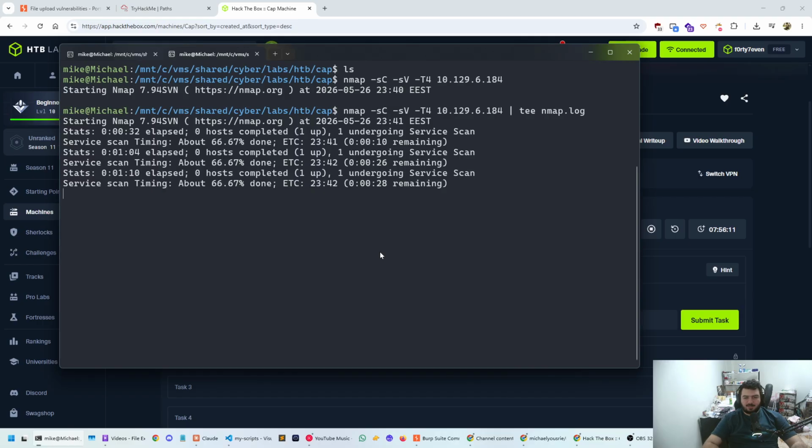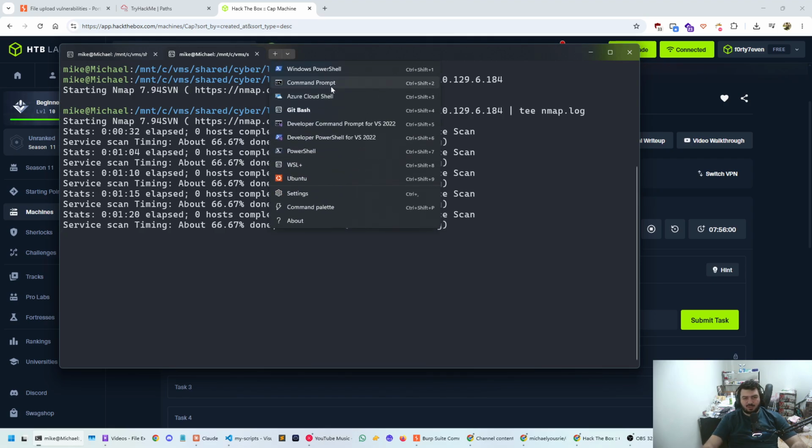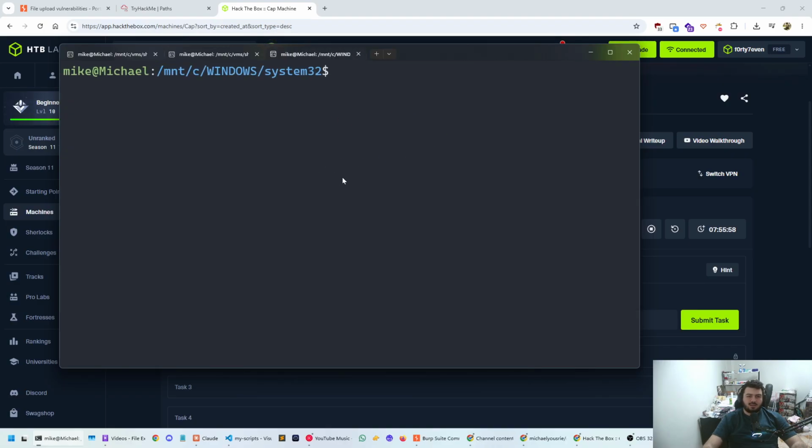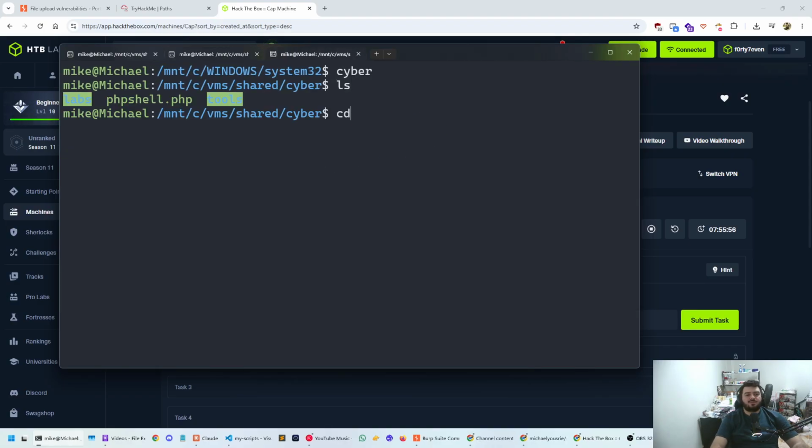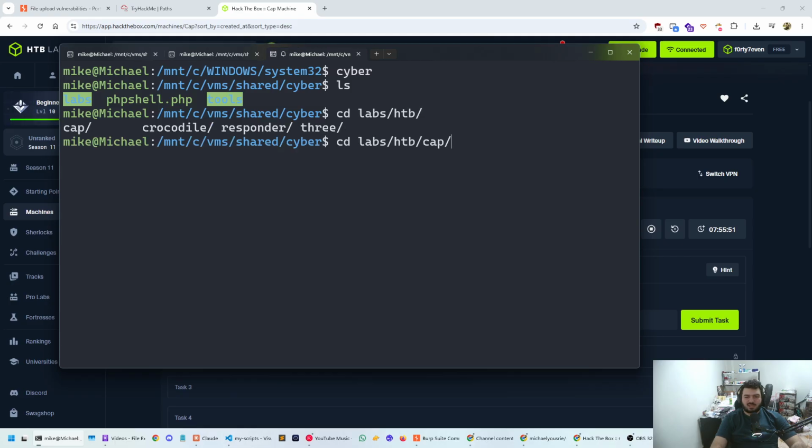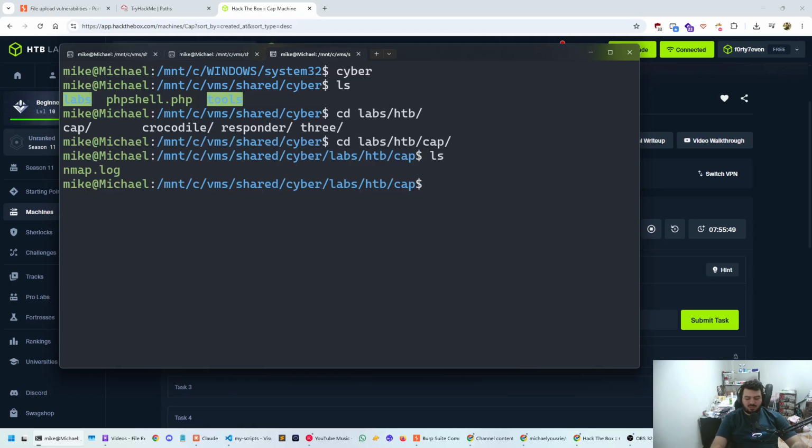So our nmap scan looks a little bit rusty, which, if you know where I'm going with this, I'm going to leave this running. Then I'm going to go to cyber labs HTTP, and then it's called CAP. And then what I'm going to do is run RustScan with -a for address, and I'm going to pass that to tee as well. So rustscan.log.